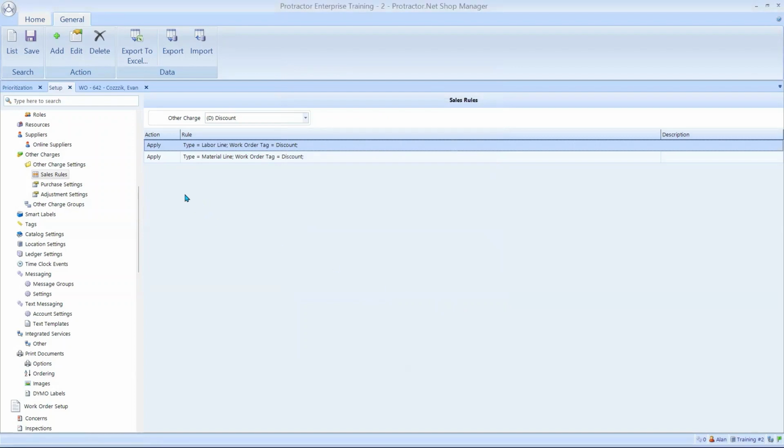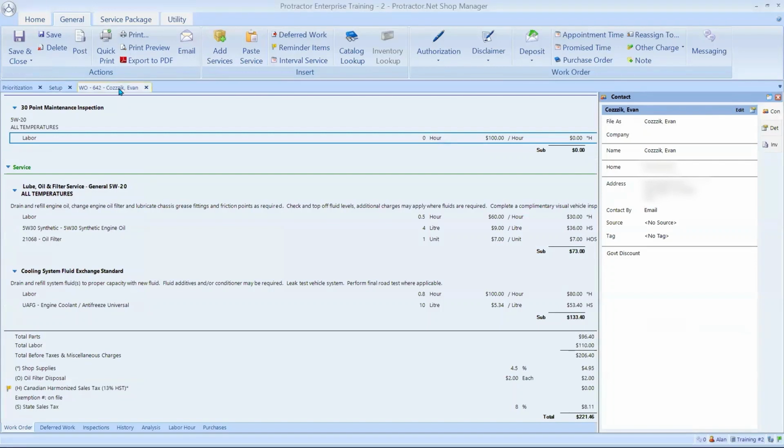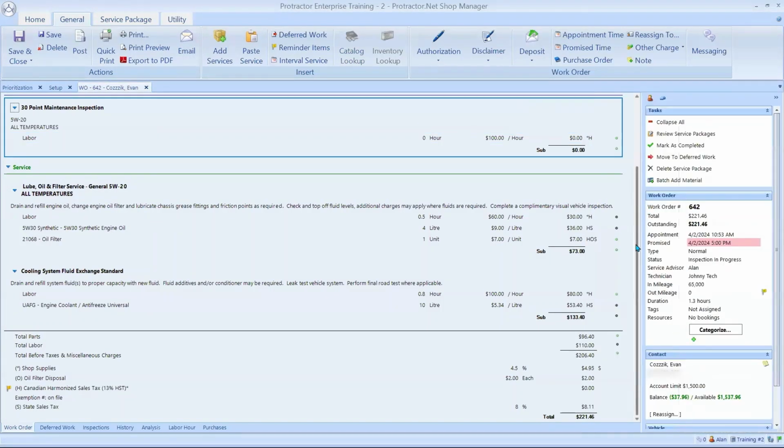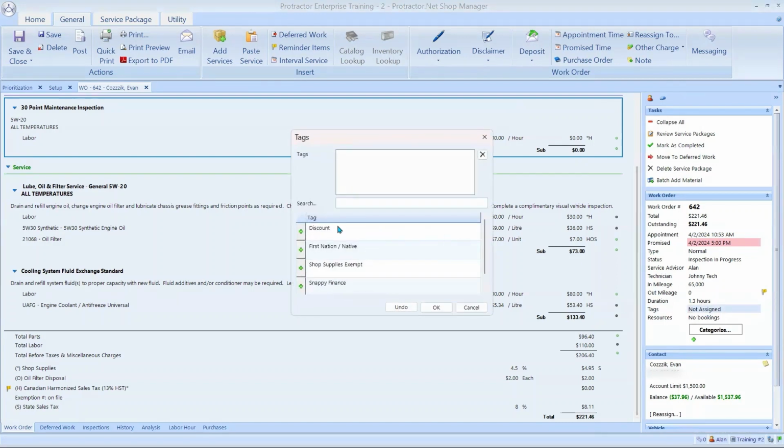Once you have it set up, the next step is to save and then go to a work order and test it. Here I have a work order open. You'll notice down at the bottom, I have $96.40 of materials and $110 in labor, and I want to apply the tag. Having a work order tag allows me to come right over to the right, click on tags, hit the plus sign, and hit OK.